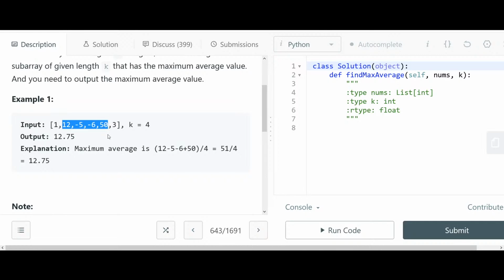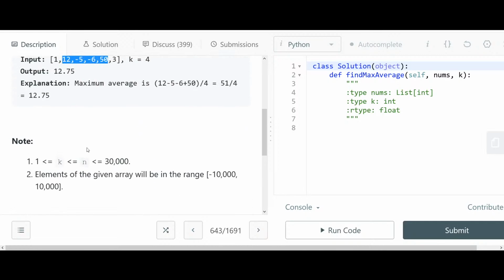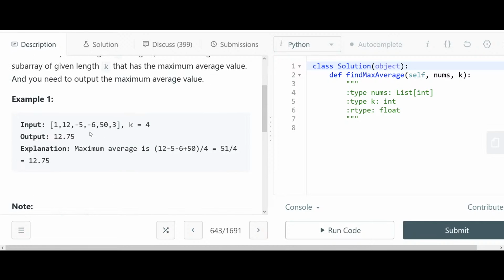Okay. So, all right, let's look at the constraints. The array size can be up to 30,000. That's pretty big. So this is probably an O(n) algorithm, or O(n log n) at the very most. And of course, k is always going to be less than or equal to n, right? Otherwise, it wouldn't make sense, because you can't have a subarray of length k if k is greater than n. All right.